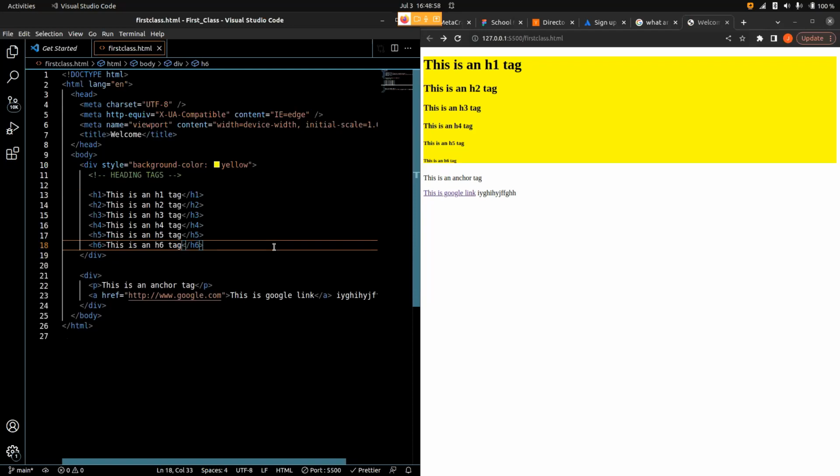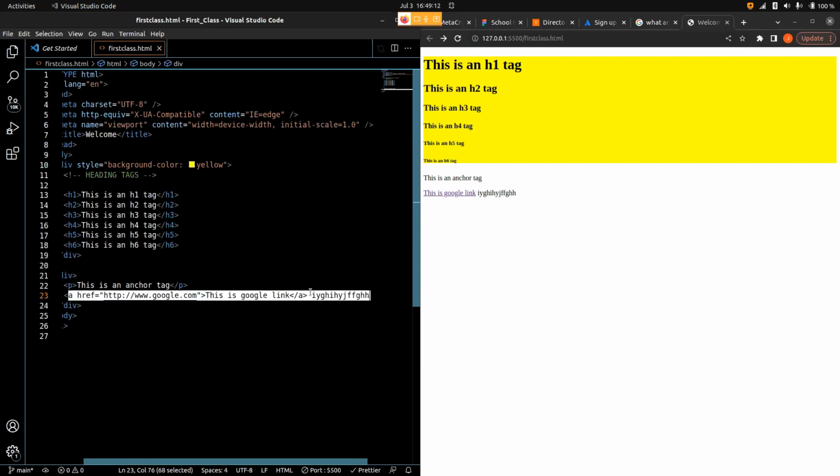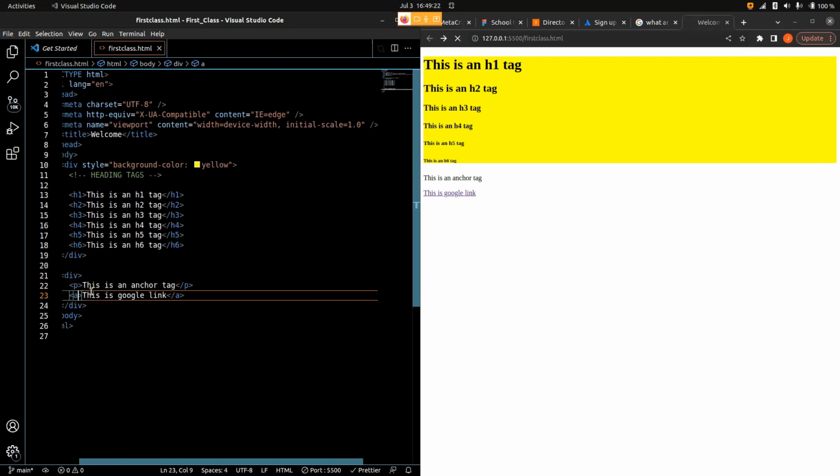Then, like I said, anchor tags are used to denote a link, and they're used to route to other pages. So this is one example. This right here is an example of an anchor tag. Inside the a tag, I have "This is Google link." It is just an a tag.